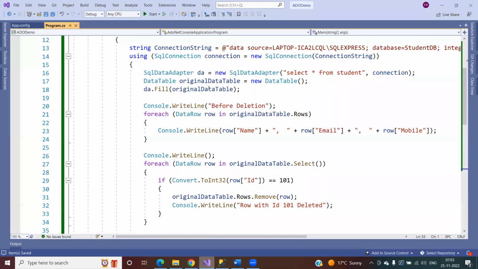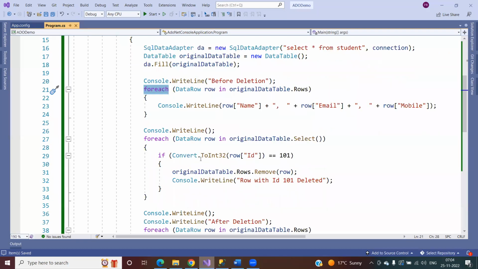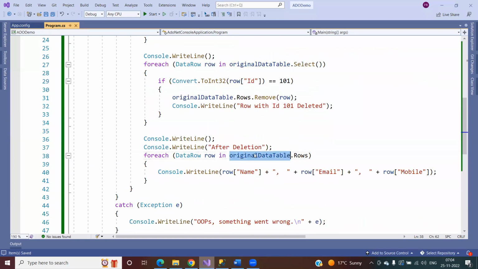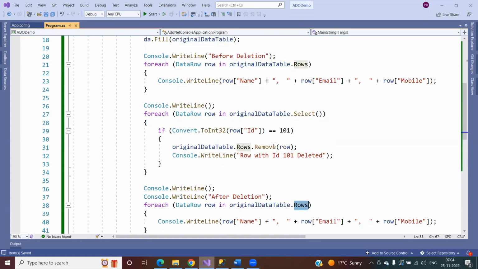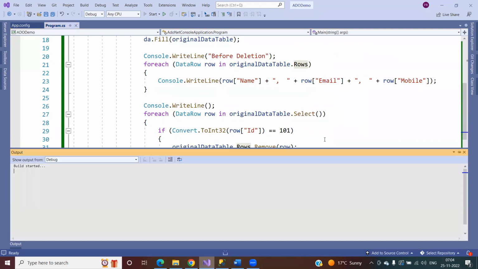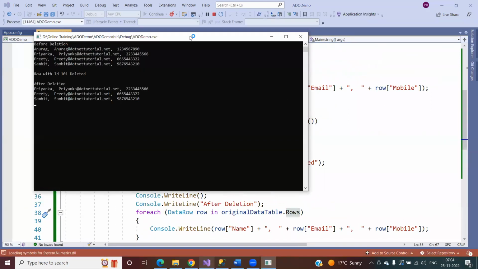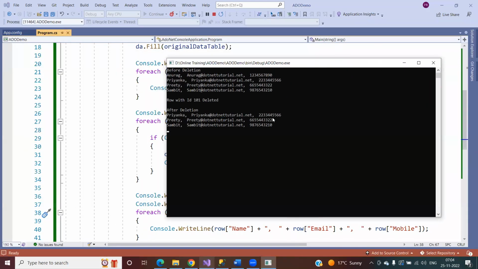This is the same example. This is my original data table. I'm filling the data table, and I'm printing the data before deletion. And here I'm simply calling the original data table dot rows dot remove, and I'm removing the row. Then you can see the original data table dot rows is displayed immediately. That means when you call the remove method, the row is removed immediately. Clear?